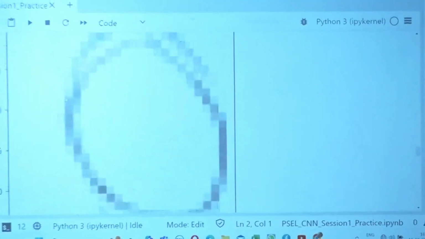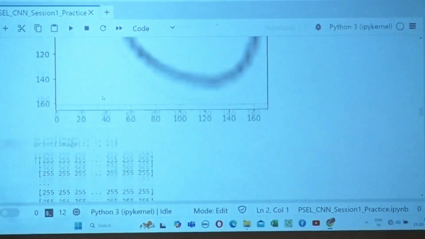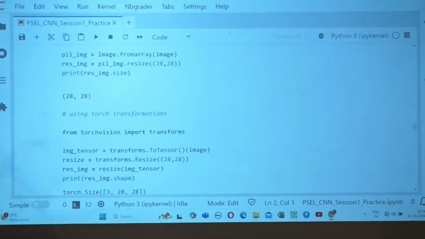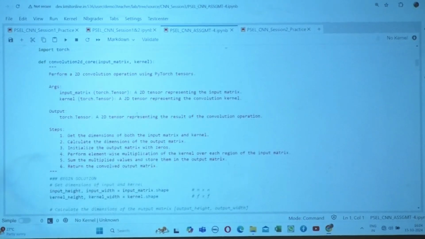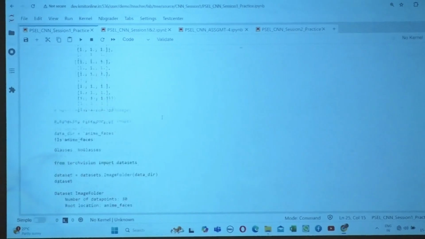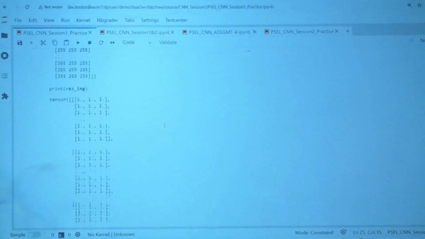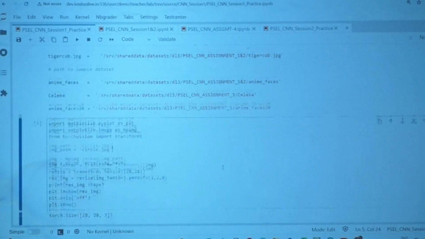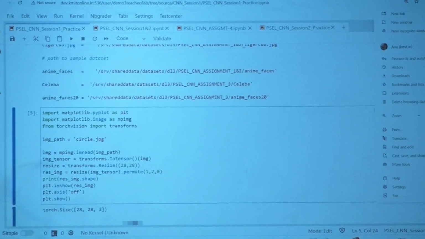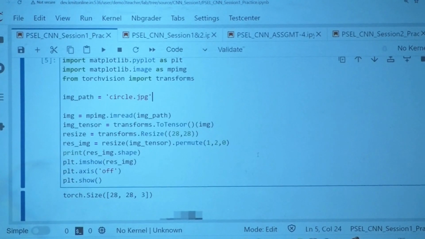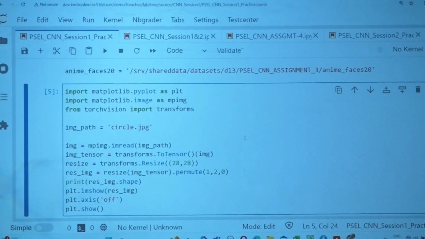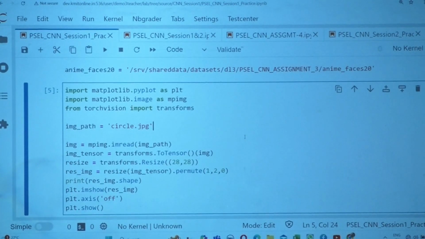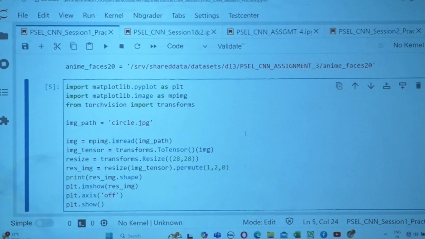I forgot to say one important point, so I am showing it now. You don't need to redo this part, we already did it. We worked on the circle image, converted it into torch tensors and applied the transformations as well.